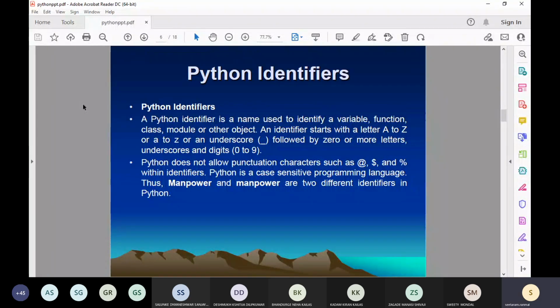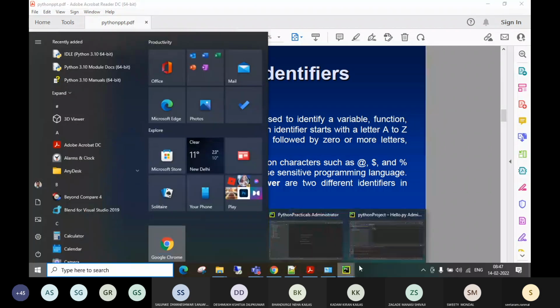Which kind of name can you use? It should start with a letter from A to Z. You can start with a capital letter from capital A to Z, or a small a to z. You can use capital also or small also. For example, you can use a here also. It is valid. This is valid.